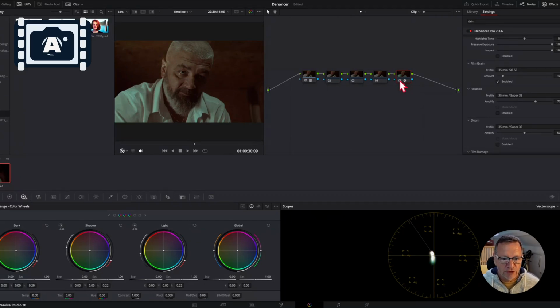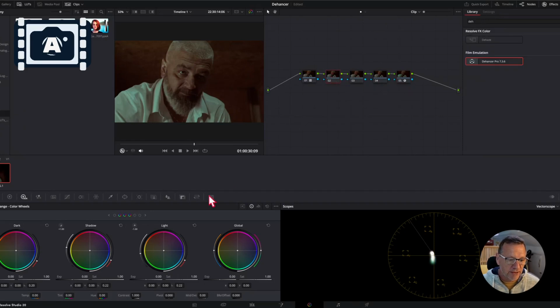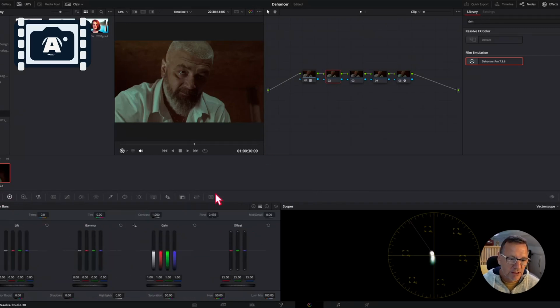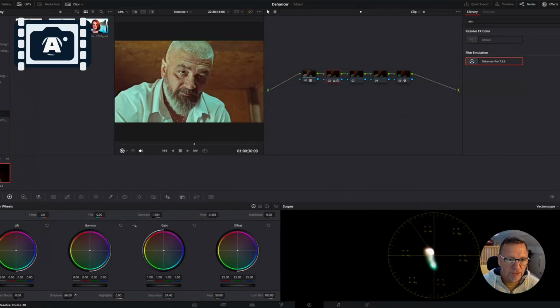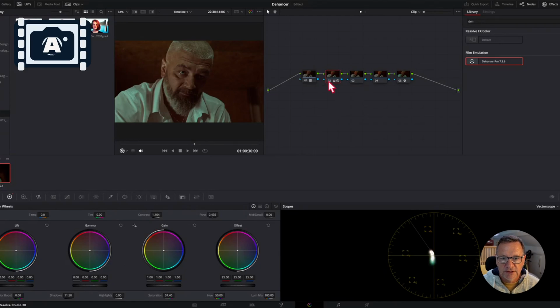That might not be for everybody. What you could do is come to one of the nodes earlier. If you don't want to use some of the sliders in Dehancer, I could come to my color wheels. I could increase the contrast. You know, I can do the usual things. I can increase the saturation, shadows, and so on and so forth. Just disable that. Whatever you do here will affect here. But what I've used Dehancer for is to give me that filmic, that analog look.